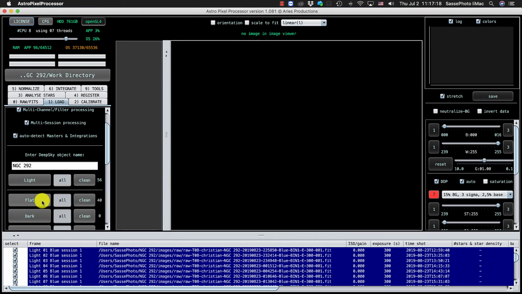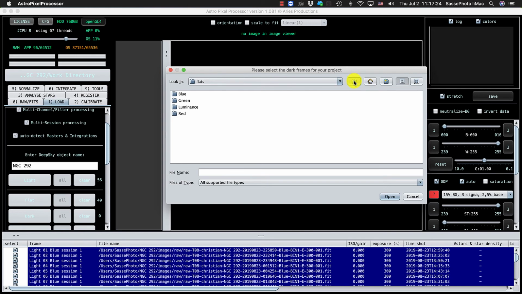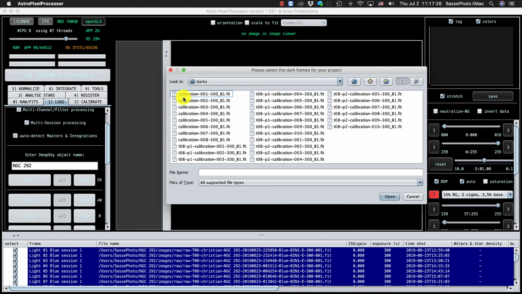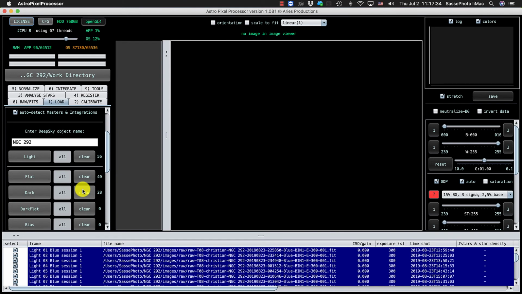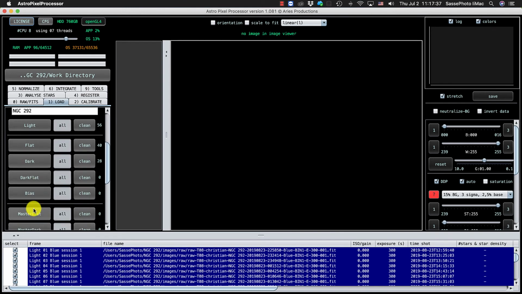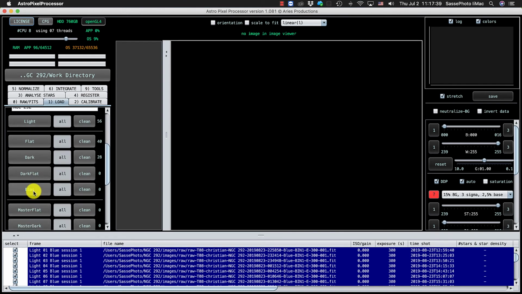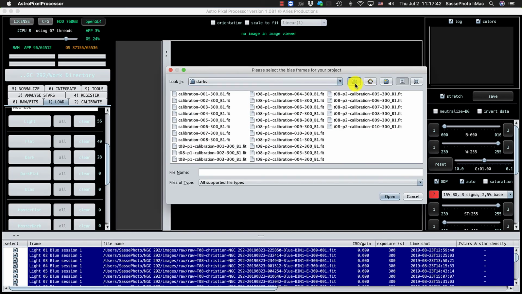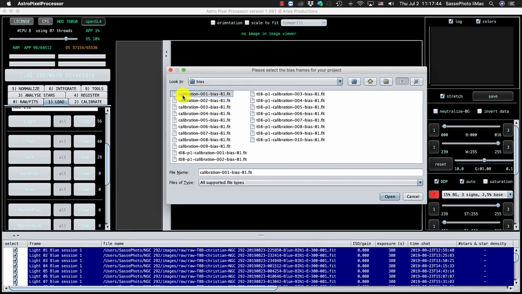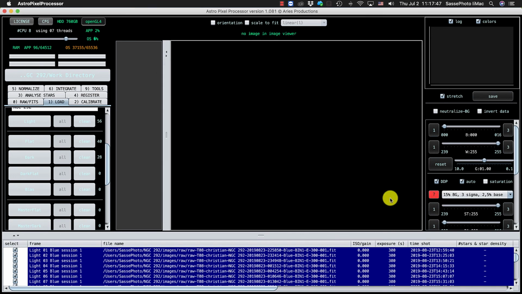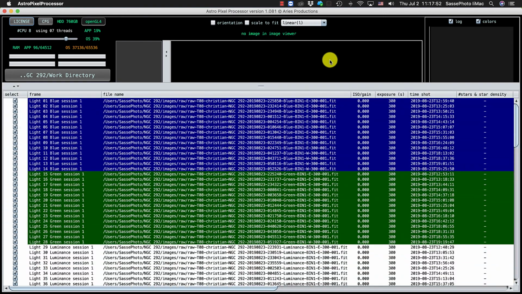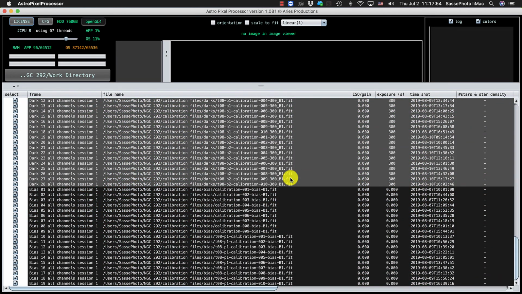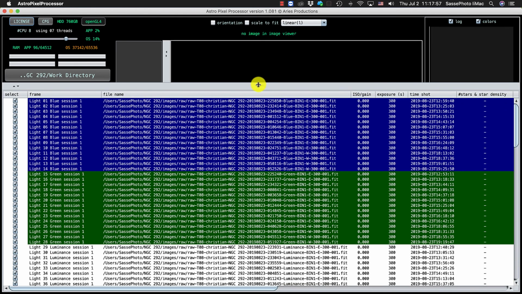And next come the darks. Click on the Dark tab and let's load them. There's our dark folder and select them all. And scroll down. Dark flats we can skip, we don't need them here. And then click on Bias. And load the bias frames. And then let's look at the lower window again. As you can see, they've all been loaded, and that completes step number 1.